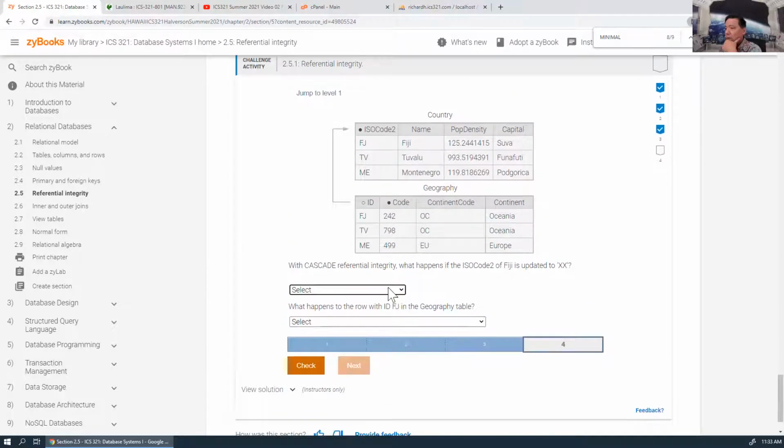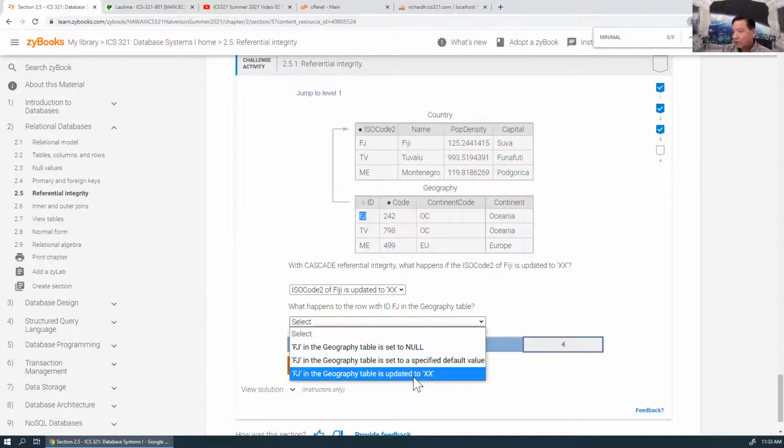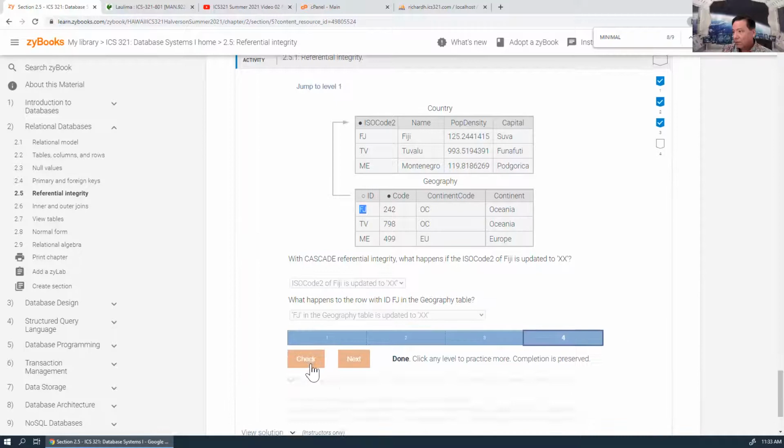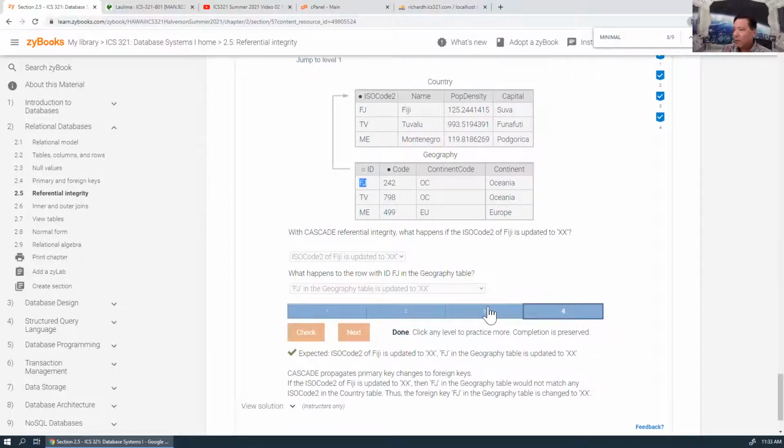Let's just do the last one here too. The cascade referential integrity. What happens when Fiji is updated to XX? What happens when this changes to XX? Well, that's changed to XX. What happens to this? Well, this also gets changed to XX. So it propagates, it cascades.